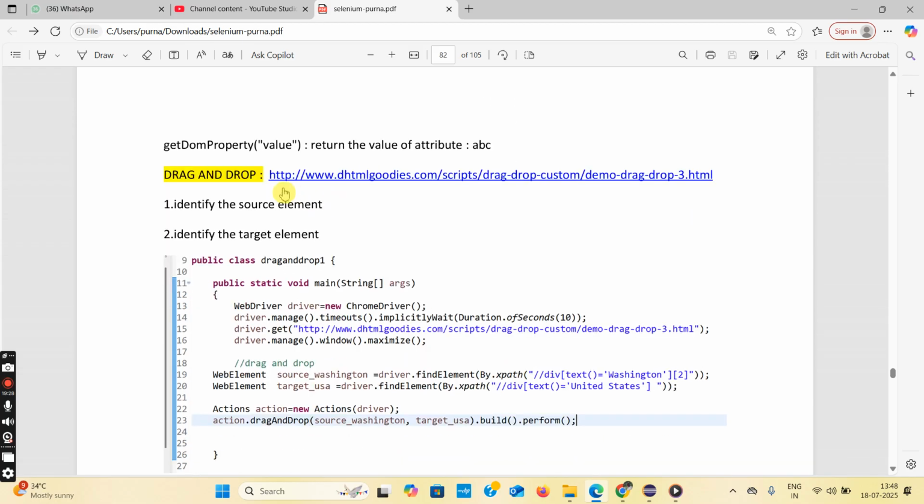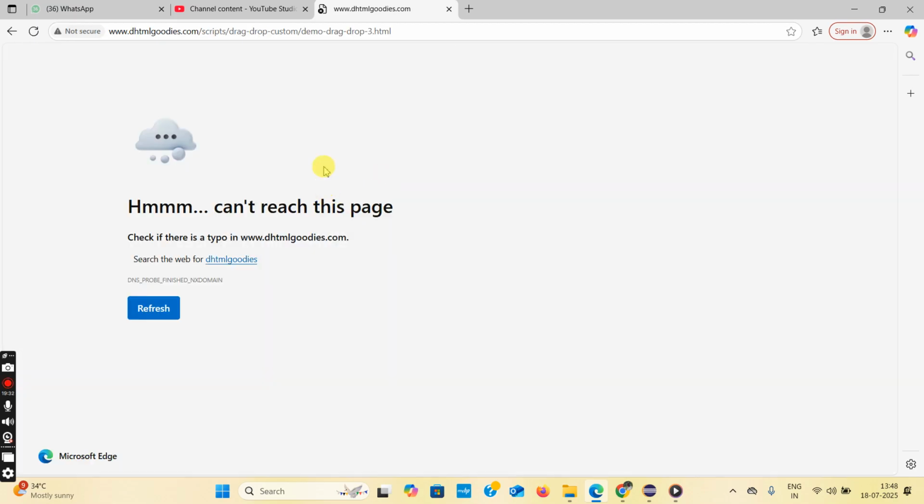See this. So now I will go for drag and drop. Okay, I can copy this. Is it working or not? Now you can check here. Wait, it shows some error here.